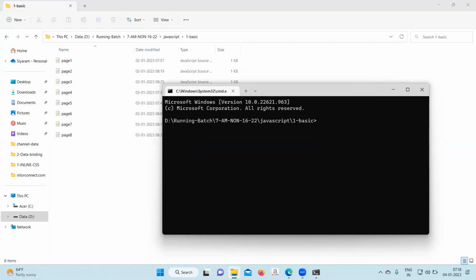After that, we can write here code space dot again. Code space dot, enter. VS Code will open directly.